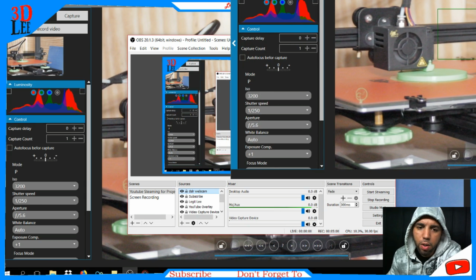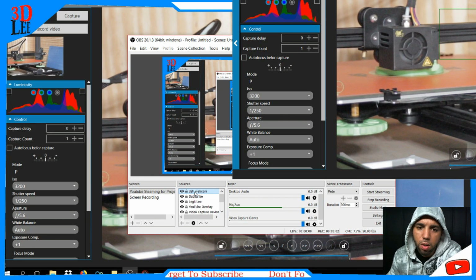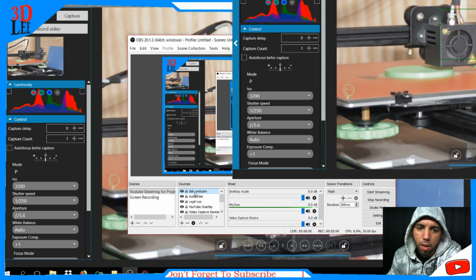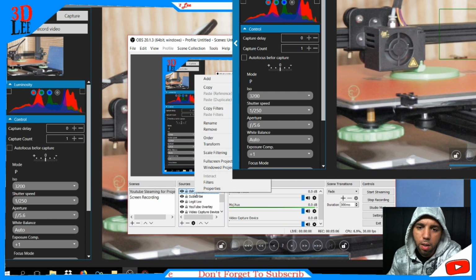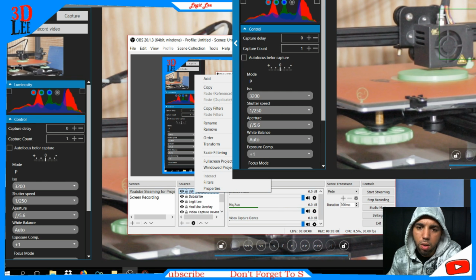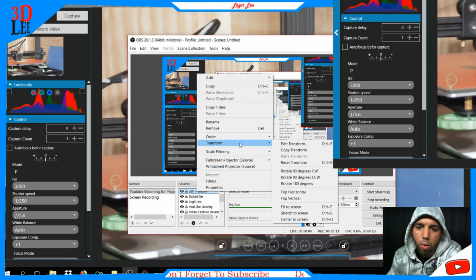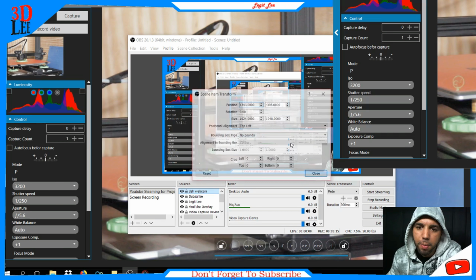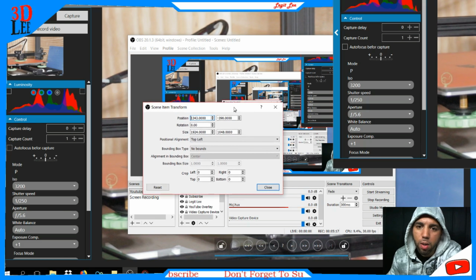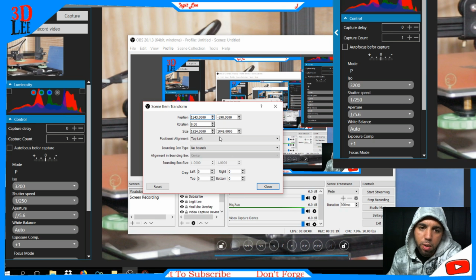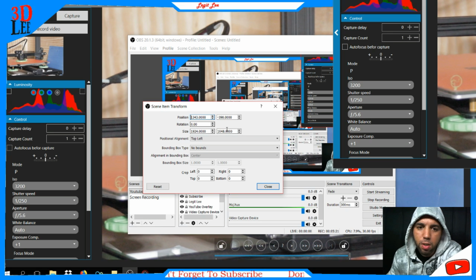So what you're going to want to do next is go to your DSLR webcam and right click on it. Let me just move this over a little more. Right click on it, go to transform, and hit edit transform. At that point you'll see some numbers here. You don't have to worry about positions and all that stuff.